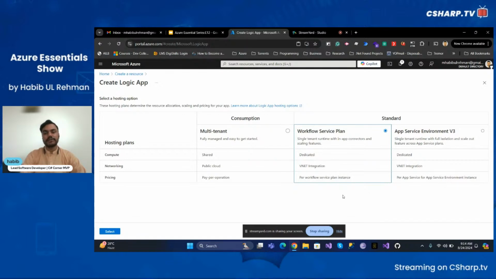So if you are interested in communicating with your Azure Logic Apps under a virtual network or VPN, then you have to use these standard workflows. But for my demo purposes, I will be using the consumption plan. So this is good for my use case. So let's select this option.